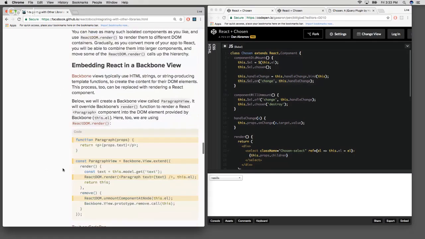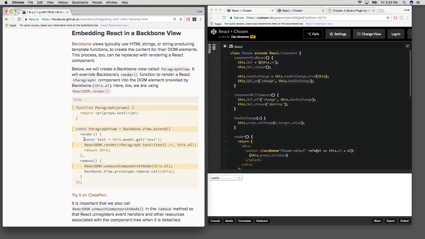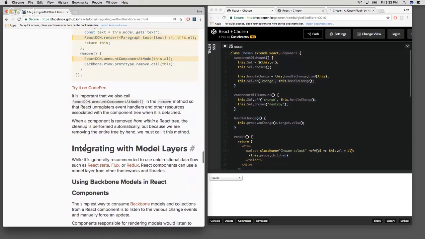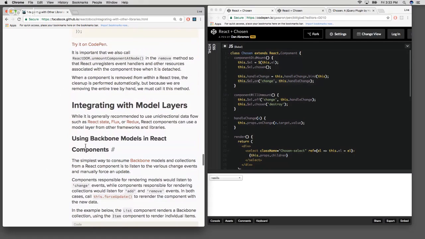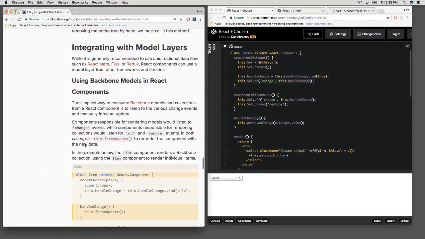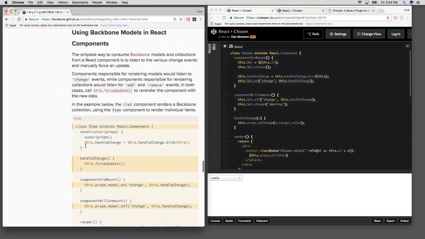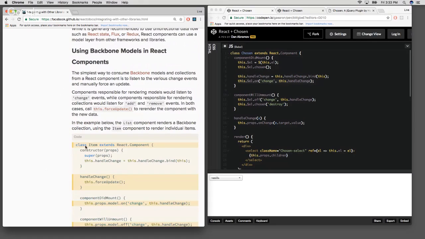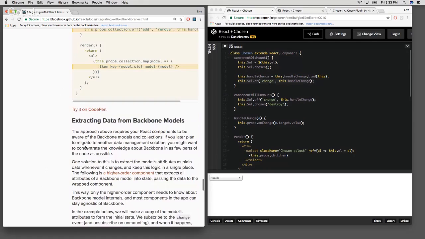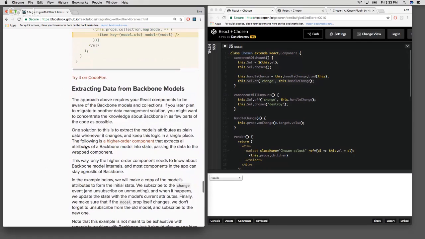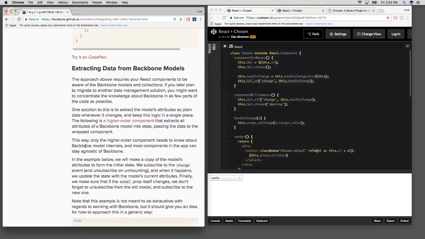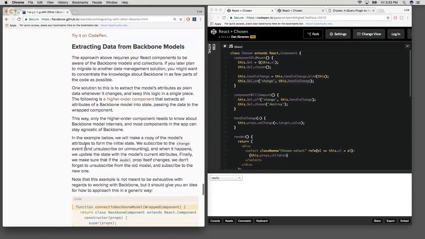Embedding React in Backbone View. They're showing a way to embed React in Backbone View. I'm not going to use it, so I'll just bypass that. Integrating with model layers. I'm not going to use this either. So using Backbone models in React. I will skip it because I don't know enough about it. So I'll make a fool of myself if I try to explain this. Extracting data from Backbone models.